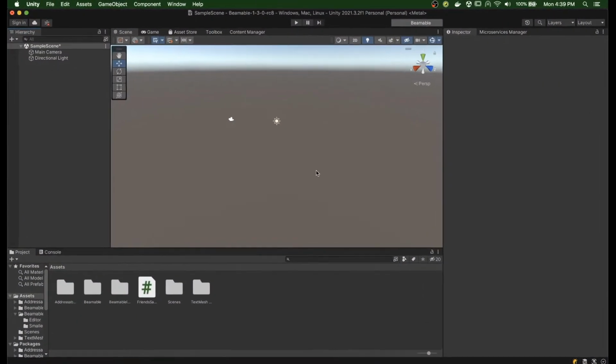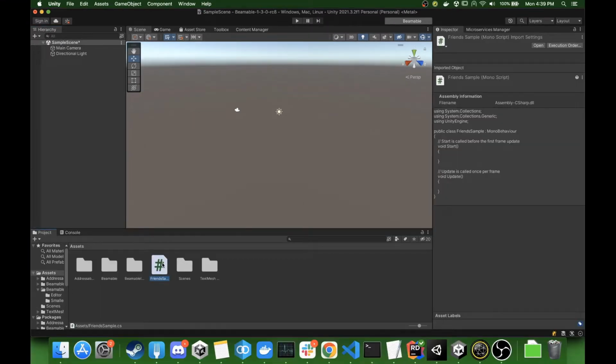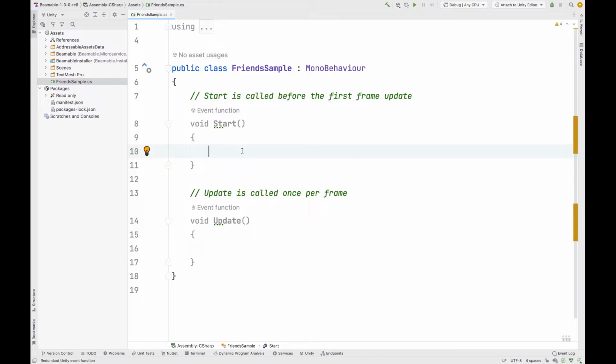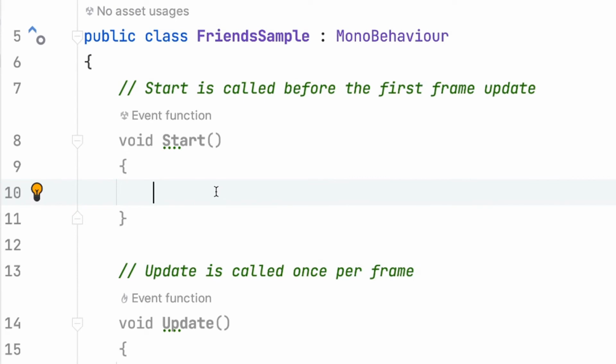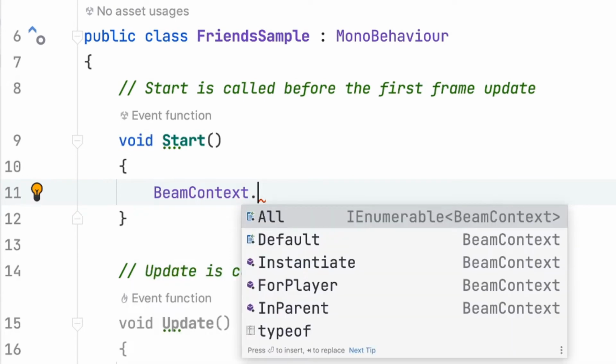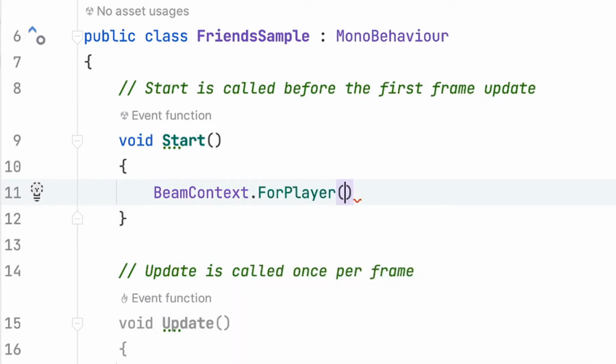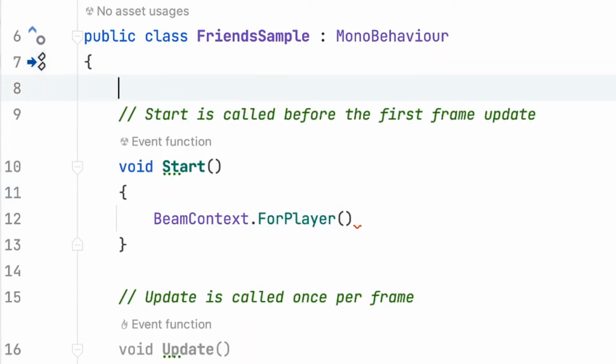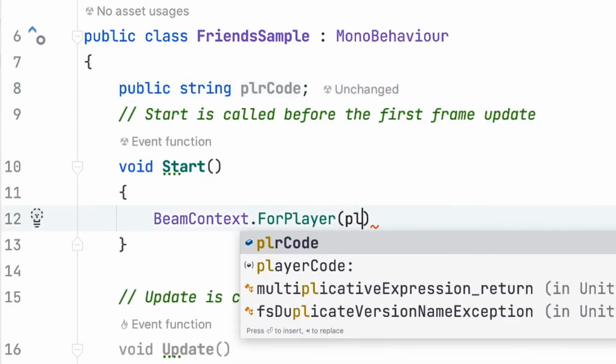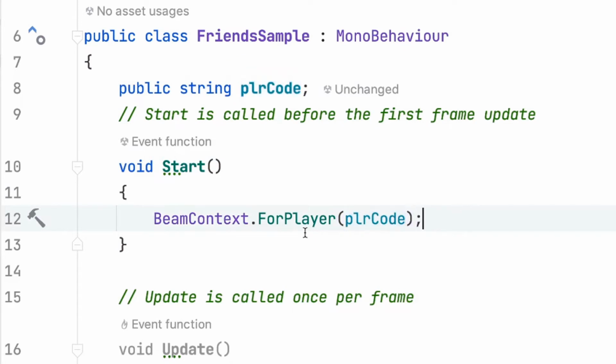There's a new Social SDK. Let's go ahead and open up this script. To take a look at how this can work, let's first acquire a Beam context, and instead of getting the default context, let's get a specific context for some player. Let's make that allowed to be a class field. So we'll take in a public player code and pass that along to the Beam context. This will allow us to have multiple local Beamable players in the one scene for demonstration purposes.